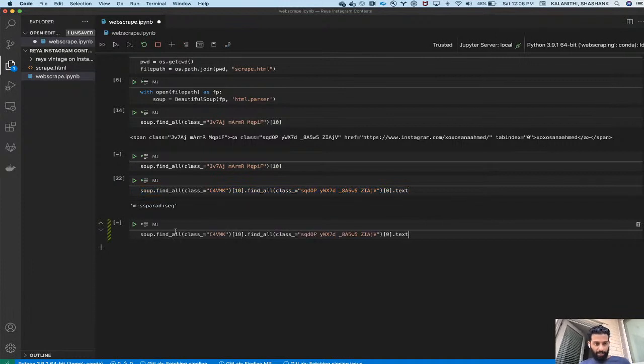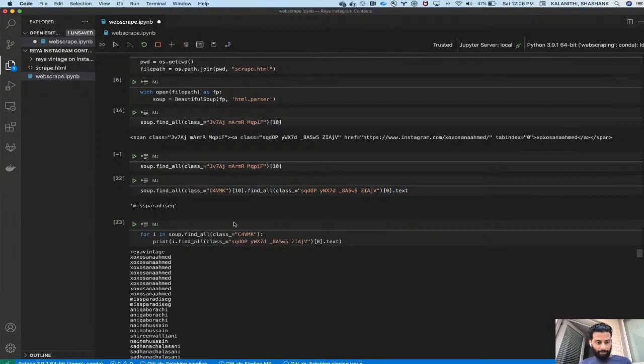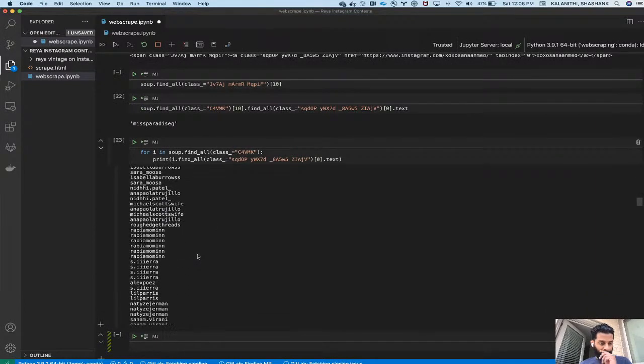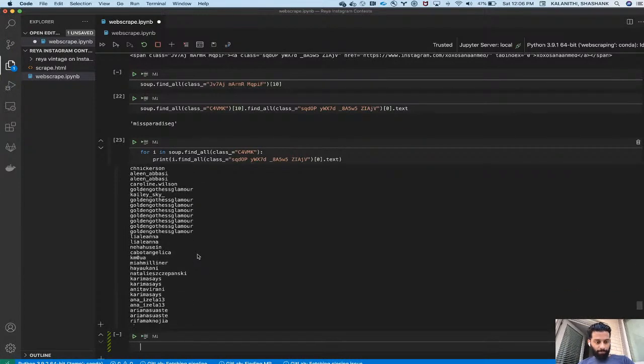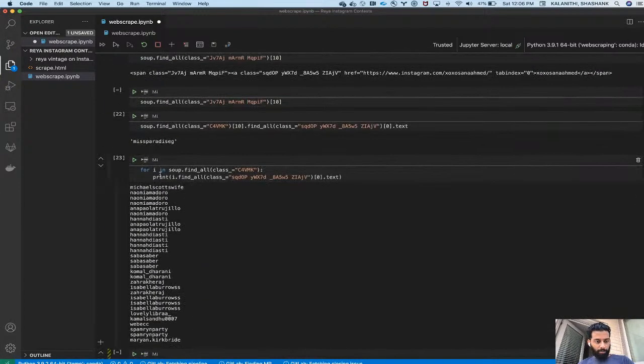So now what I can do is I can go ahead and Control C this, Control V it, and I can say, let's see, for i in that list, print i dot, yep, and here we go. Those are just a bunch of usernames right there. So we just scraped a bunch of usernames from our thing.